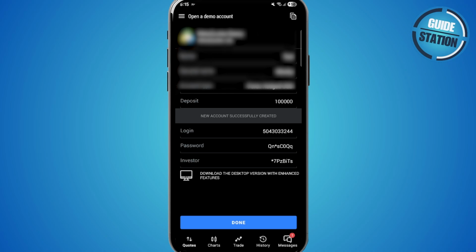Now, if you want to change your investor password later, just go back to the manage account, same thing, tap the three dots next to your account, and choose change investor password. And that's it. That's all you need to know to create or change an investor password on MT5.